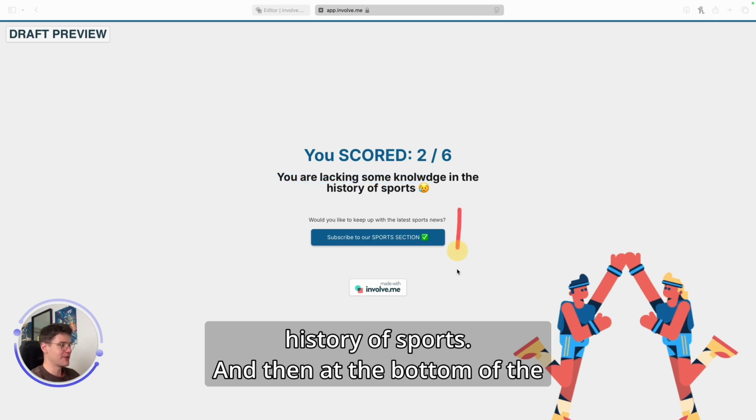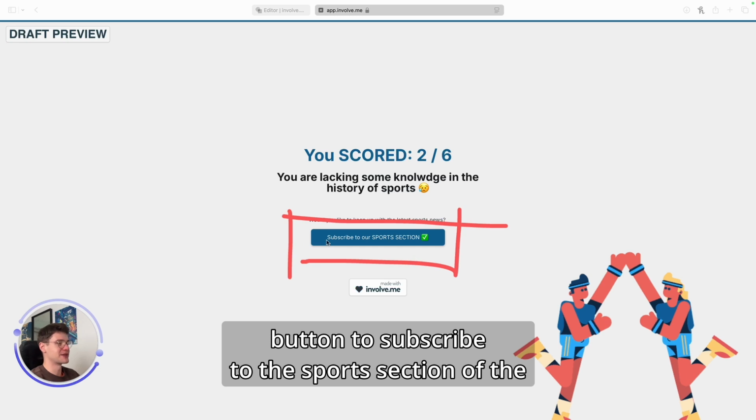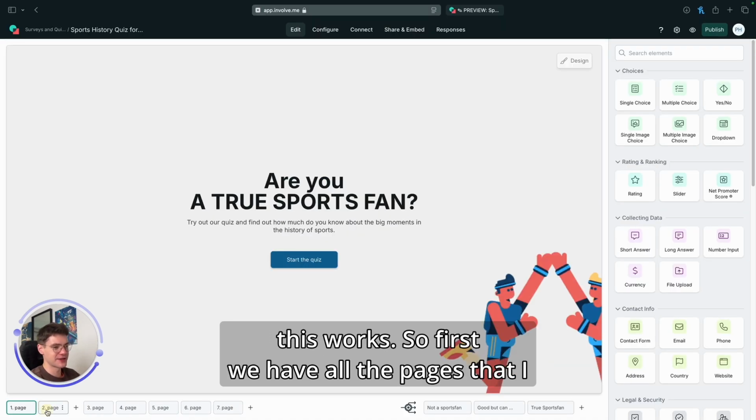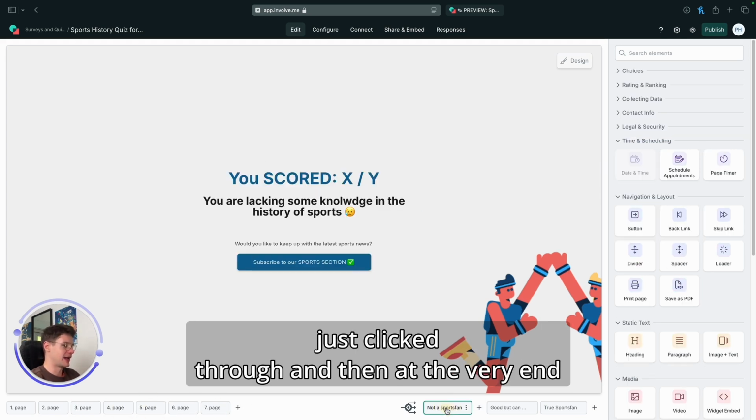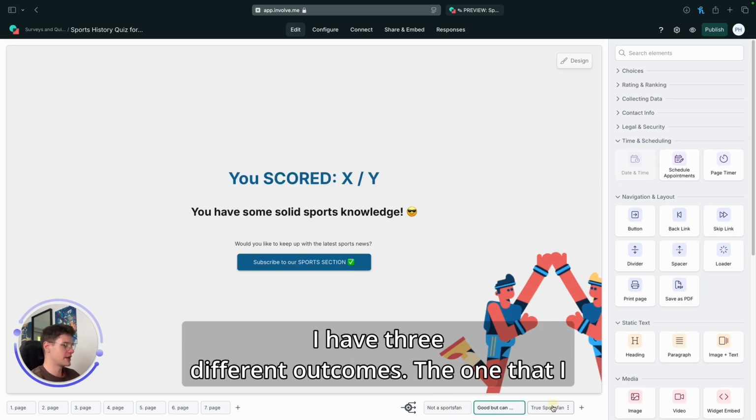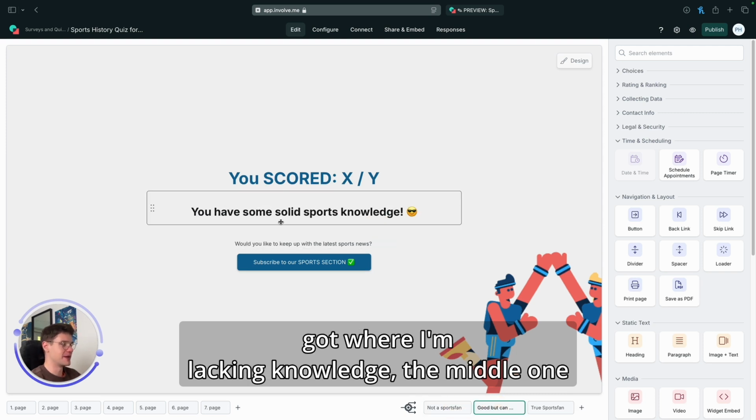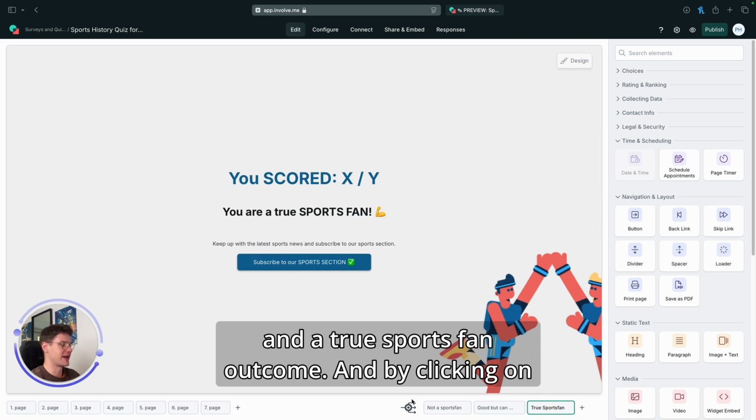And then at the bottom of the outcome page, I also have the option to click the button to subscribe to the sports section of the magazine. So once again, let's take a look at how this works. First we have all the pages that I've just clicked through, and then at the very end, I have 3 different outcomes. The one that I got where I'm lacking knowledge, the middle one where you are solid with your sports knowledge, and a true sports fan outcome.